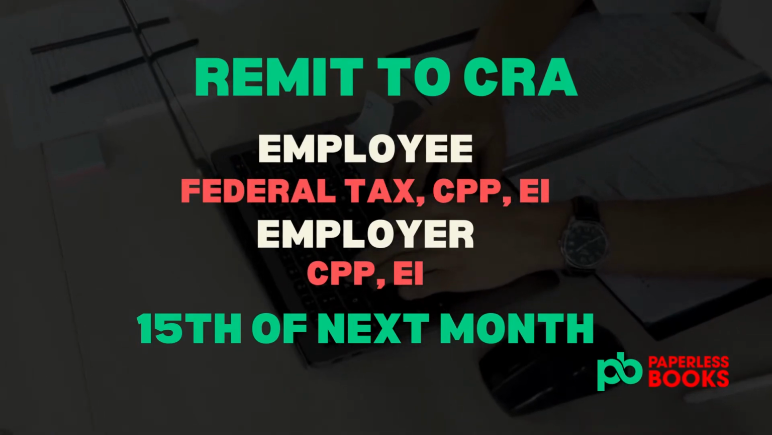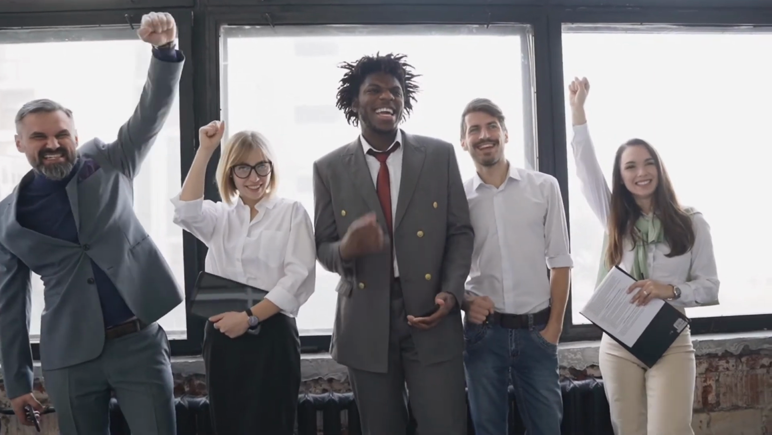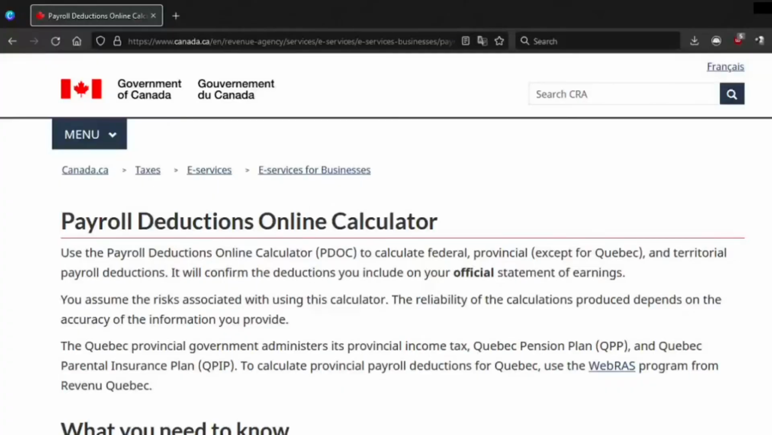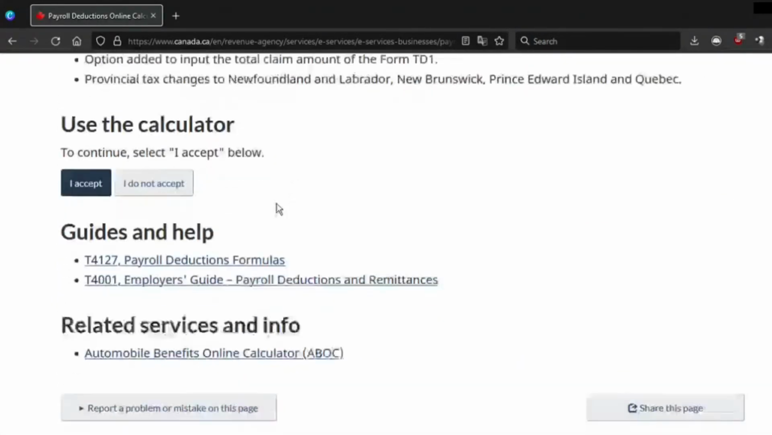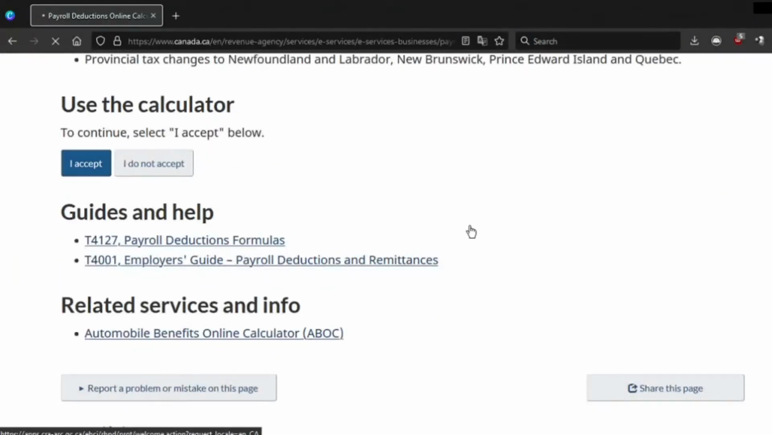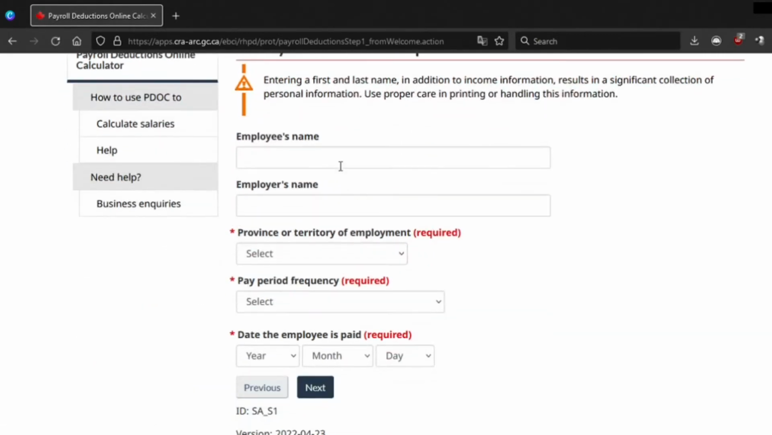And that's it. Now, this was a very brief overview of how to run your own payroll in Canada. And if you wanted to do it yourself, I recommend using the payroll deductions online calculator on the CRA website. It allows you to enter all your payroll information and it spits out the net pay and also the amount that you need to remit to CRA. It's very effective and I recommend using it if you're doing payroll yourself.